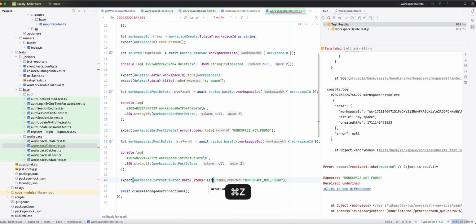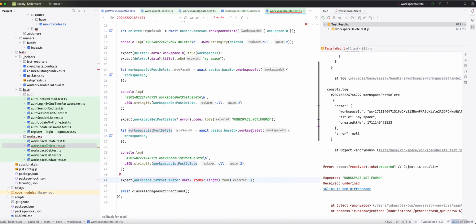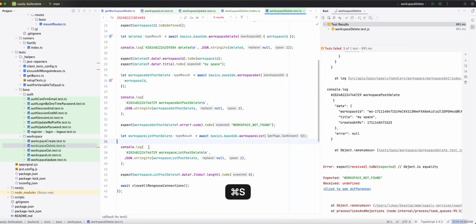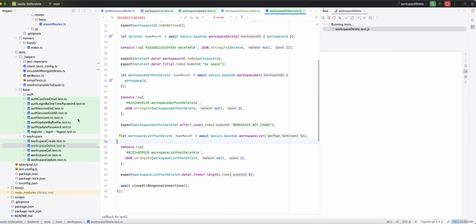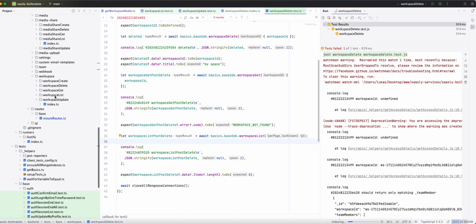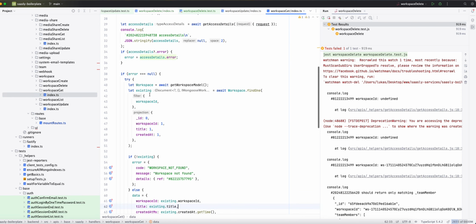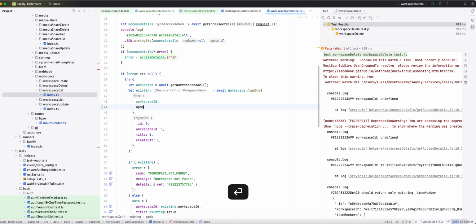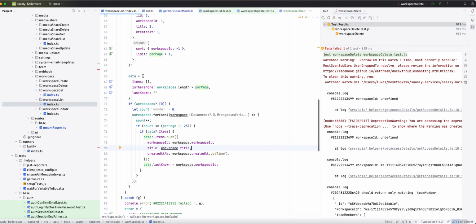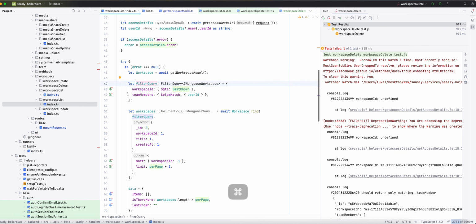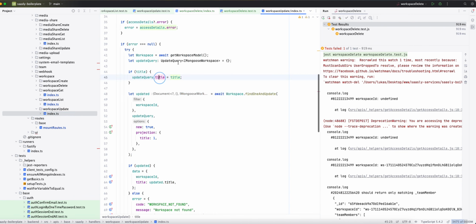length to be 0. And this one is list. And we do not have workspace ID inside the list. So that one, let's update those two. So in this case, let's update the filter. So deletedAt millisecond has to be 0. For the get, same thing for the list. Filter query. Here you go. For the update, same thing.